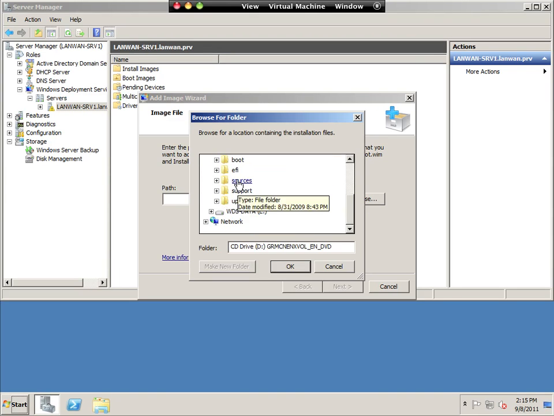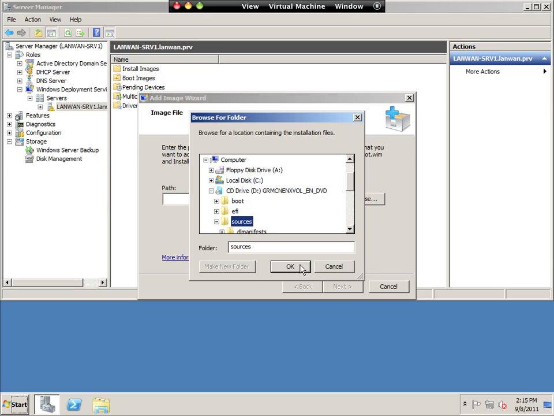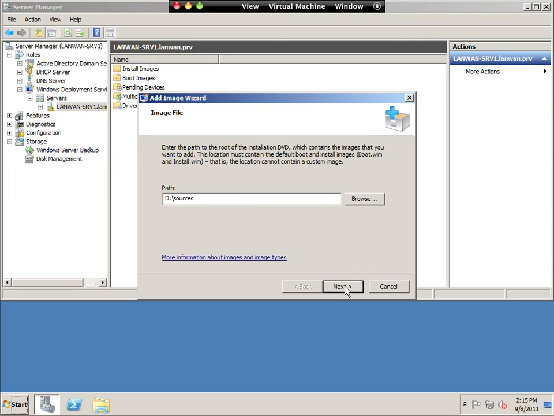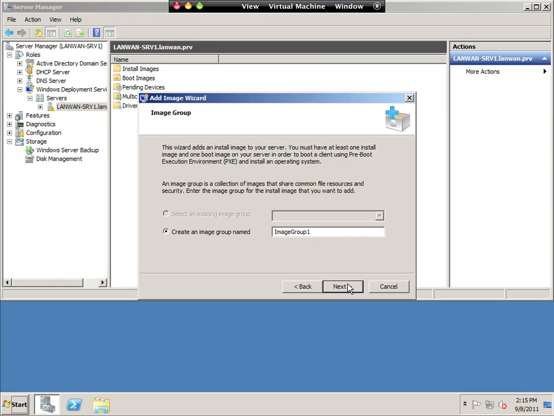And they are located in the sources folder. All I need to do is hit OK. And then next, and it will find both the boot and the install image, as it's noted right here. And a default image group has to be created. So I just leave it image group 1.